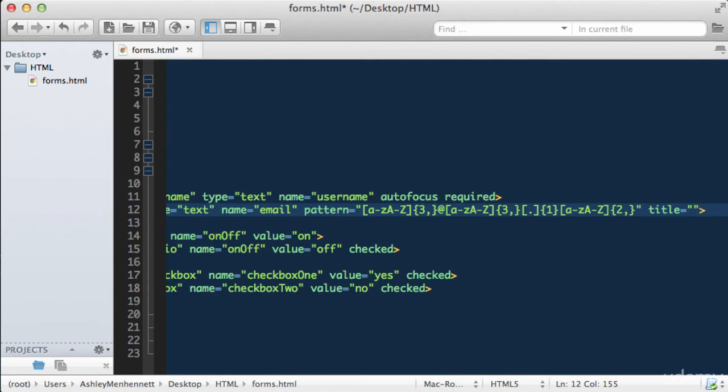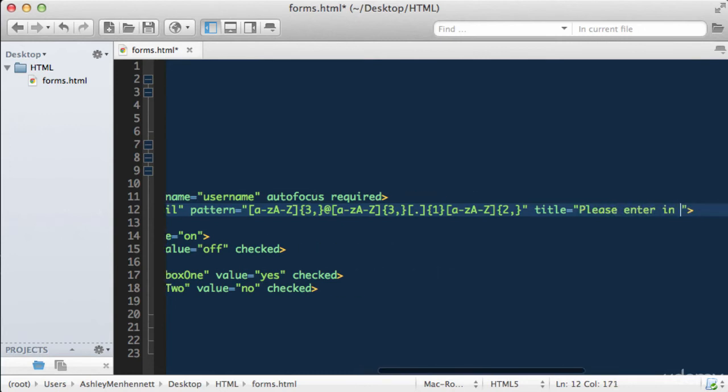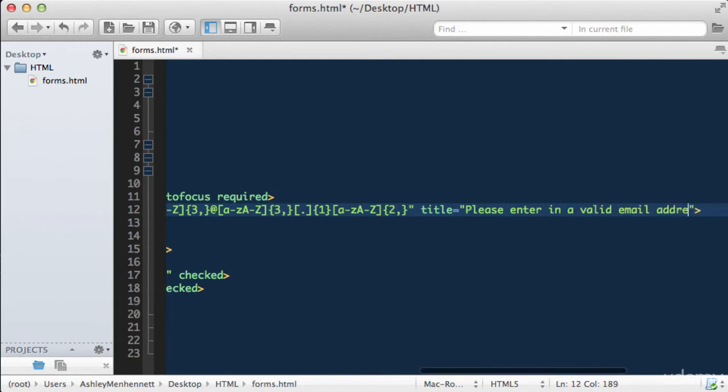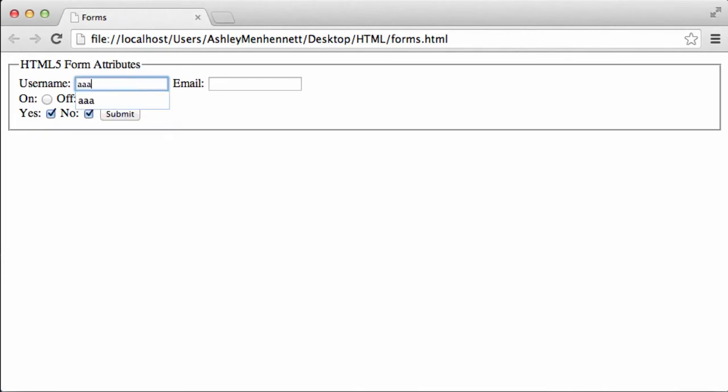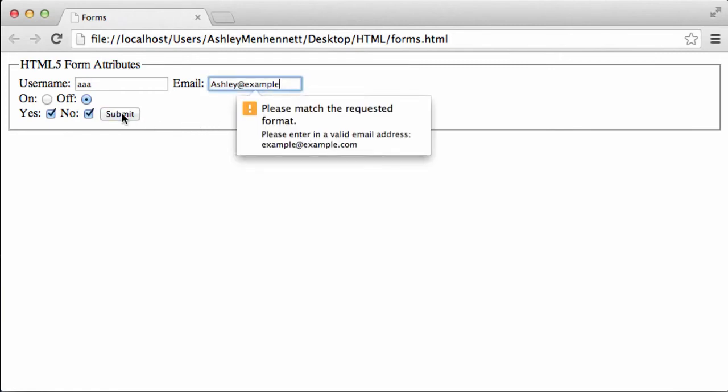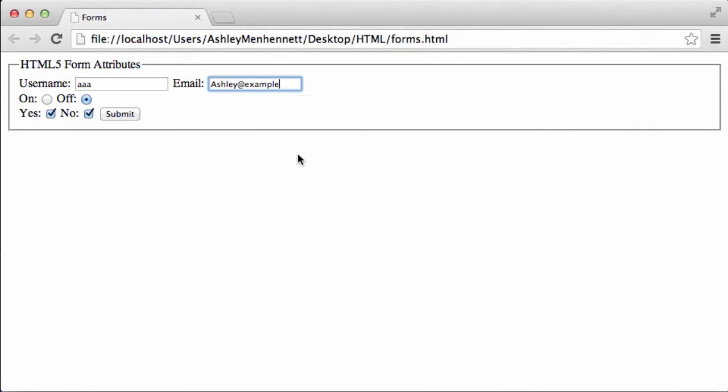So for the title, I'm just going to type in, please enter in a valid email address. And we could also give an example, say example@example.com. Let's save this and see what happens when I type in an invalid email address this time. Just enter in some data as this field is required. So let's enter in Ashley at example and see what happens when I click submit. Please match the requested format. Please enter in a valid email address. Example@example.com. So that's very helpful to the user, and it lets them know what they've done wrong and why the form hasn't actually been submitted or gone through.